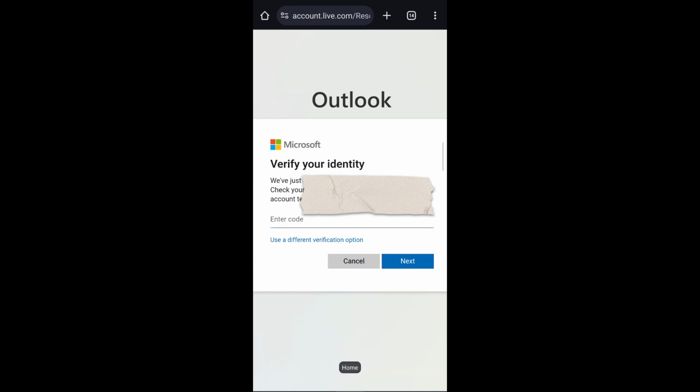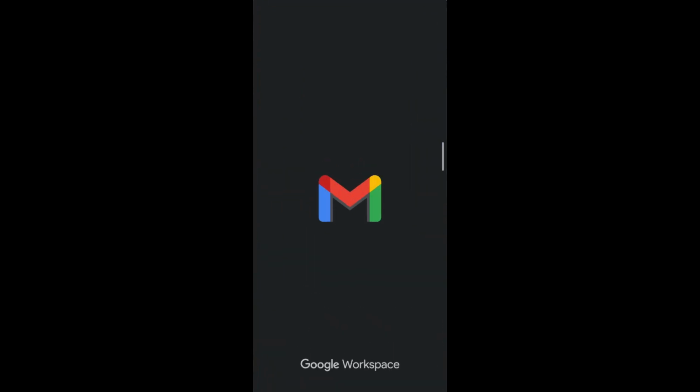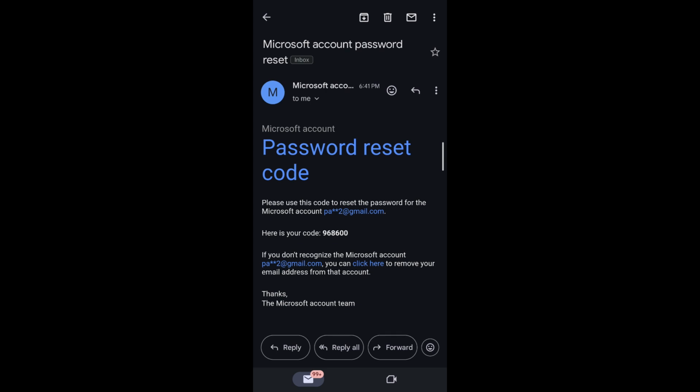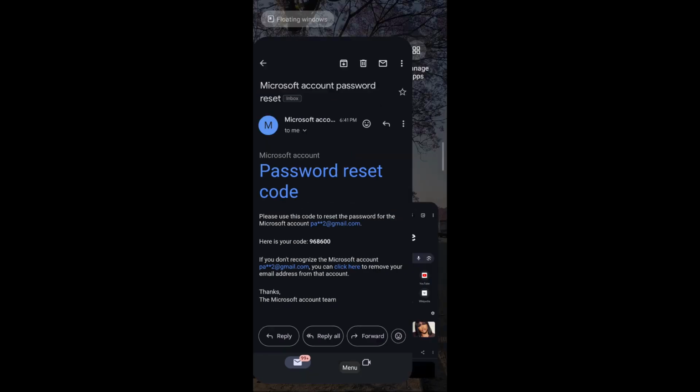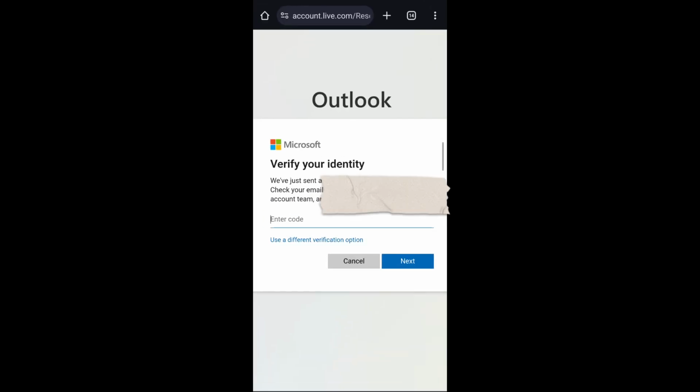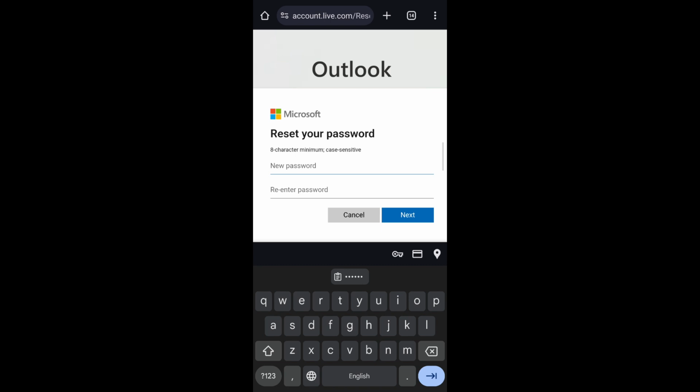So I'm going to go ahead and open my Gmail account, and then you'll be receiving an email from Microsoft that reads password reset code, and if you scroll down enough you'll see the code provided to you. Simply long press on it, tap on copy, go back to the browser and paste your code. Tap on next. Then you'll be able to create a new password for your account.